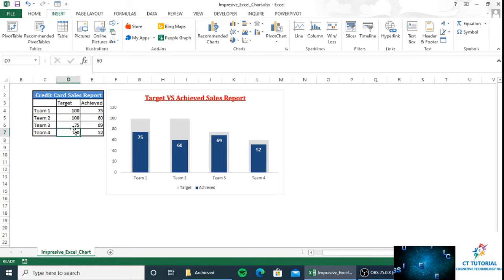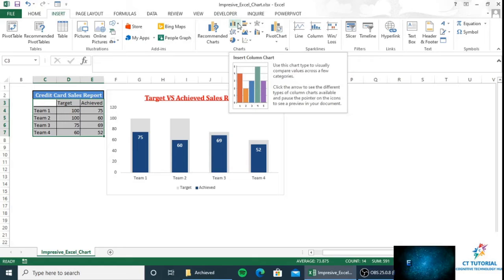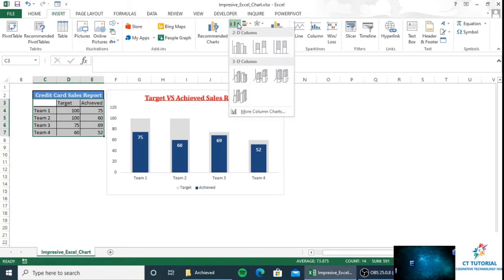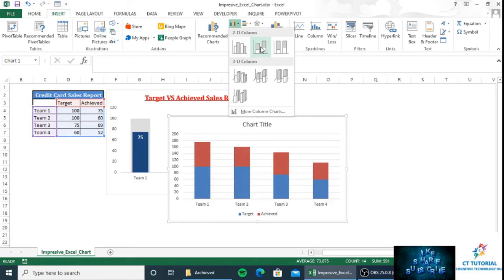Let's see how I will build a chart like this. For this you have to select the data, then click on the Insert tab. I have already clicked on the Insert tab. Click on the Insert column chart option and then just select the stacked column.